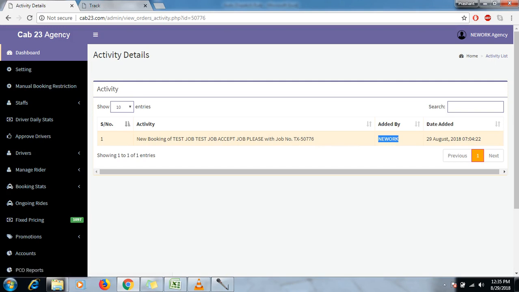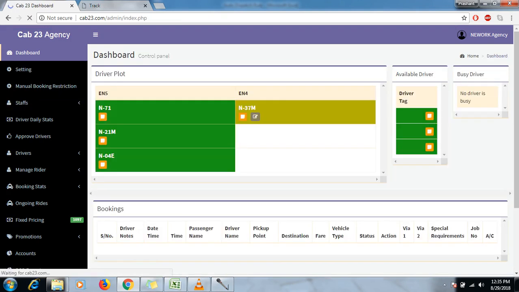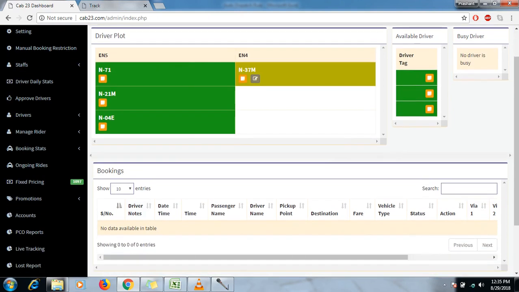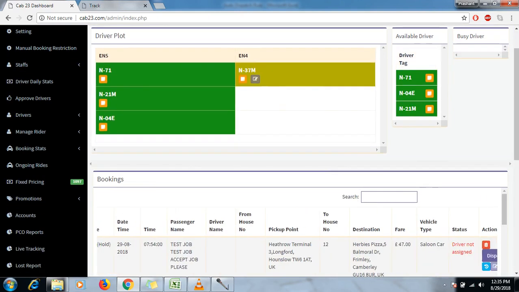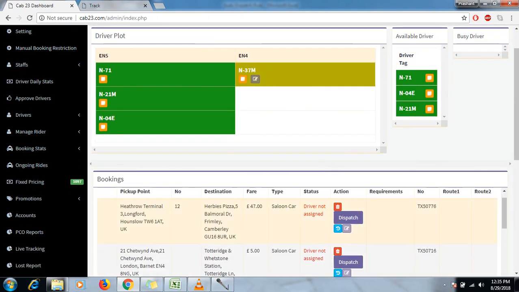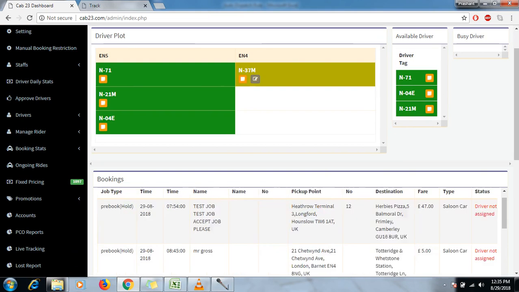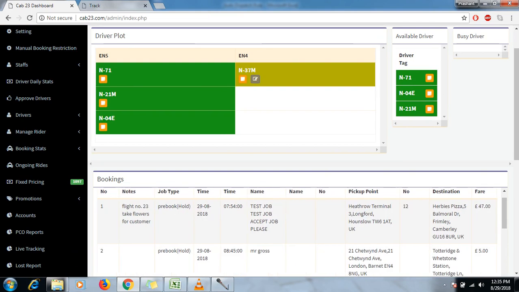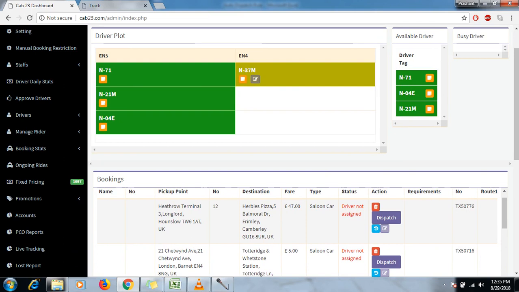Alright. Now we'll go back to the dashboard. Now as informed to you earlier, you can dispatch the job manually, you can dispatch the job automatically to all the drivers. But what if you want to dispatch all jobs to a particular driver? So how do you do that? So you click on dispatch.